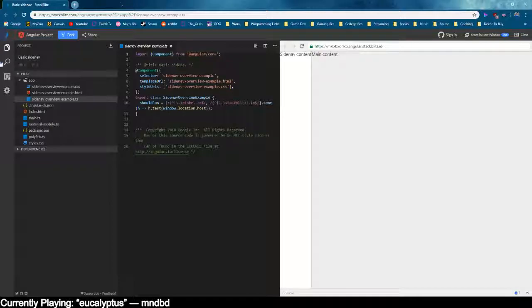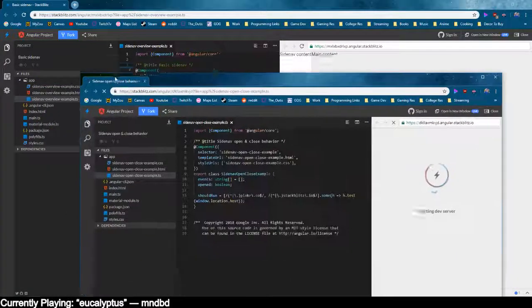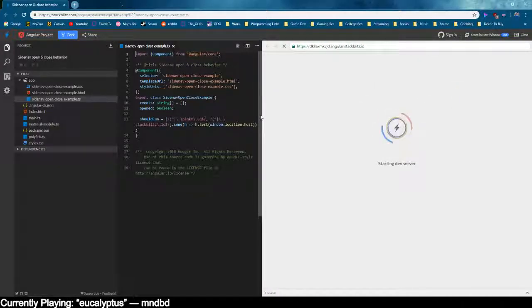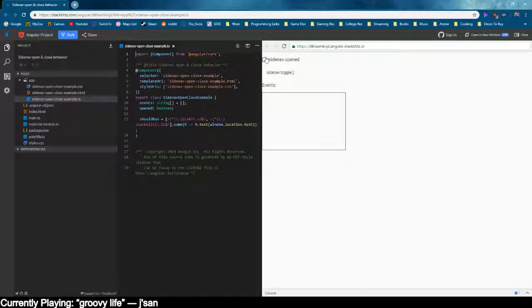Oh, that doesn't have the, let's not take that one. Close and open behavior, that's kind of what I want. Okay, this is the one I want, probably. If it runs. Okay. There we go. So I kind of want something like that, where it slides out with the event data, and it pushes everything else to the side.